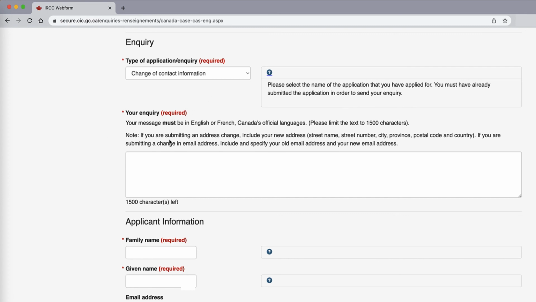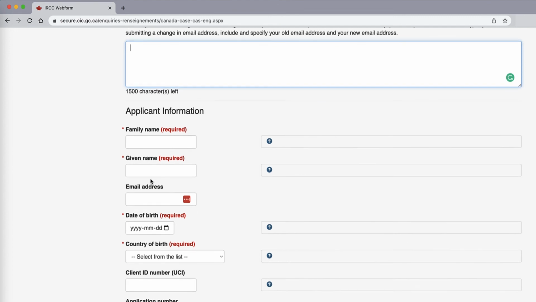So then your inquiry, your message must be in English or French, Canada's official languages, and you have a limit of 1,500 characters. And then note that if you are submitting an address change, include your new address with your street name, your street number, your city, your province, your postal code, and country code. If you are submitting a change in email address, include and specify your old email address and your new email address. So for your physical address, you don't need to provide them with the old address, you only need to include your new address. With changing your email address, you would need to submit the old as well as the new address. So you can write your message here to state what it is that you are wanting to do.